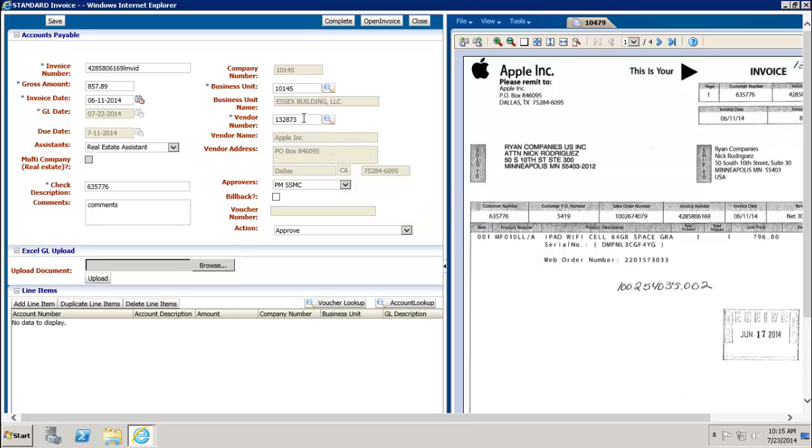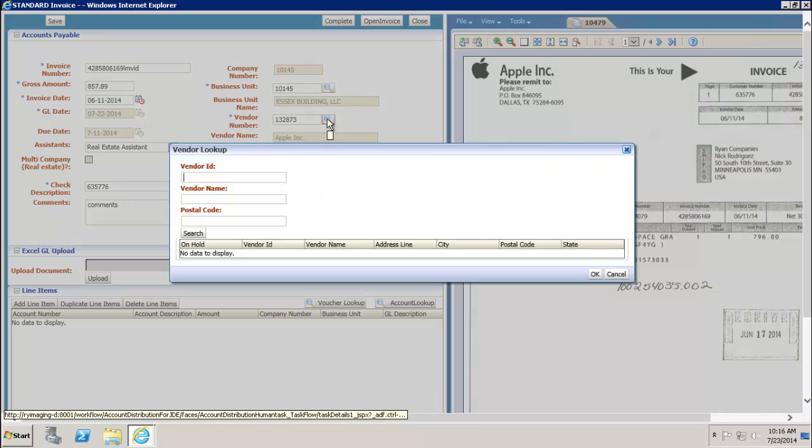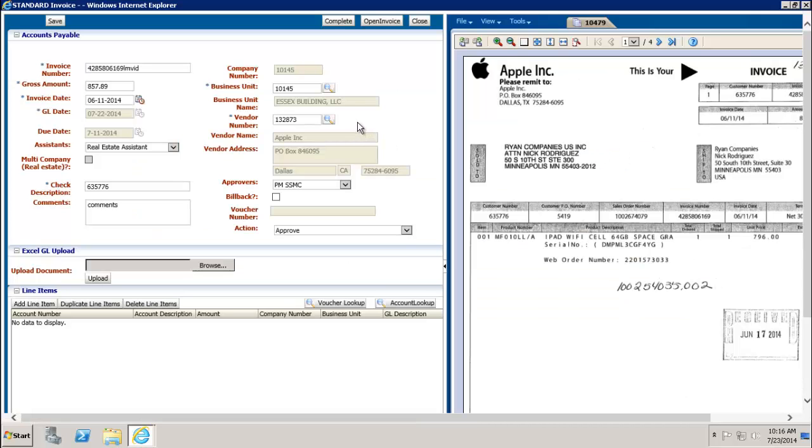The vendor number can be changed by simply clicking in the field and changing it, or using the lookup function. Vendors can be looked up by ID and by name. If you change the vendor number, the vendor name and the vendor address will also change. The action you're going to take for this invoice is to have the invoice approved after you have completed it.